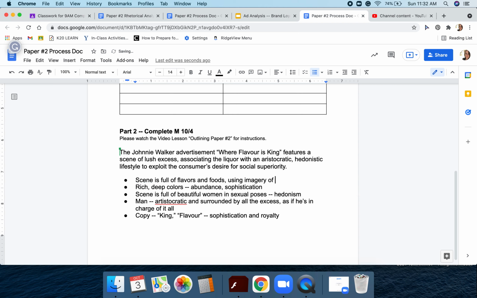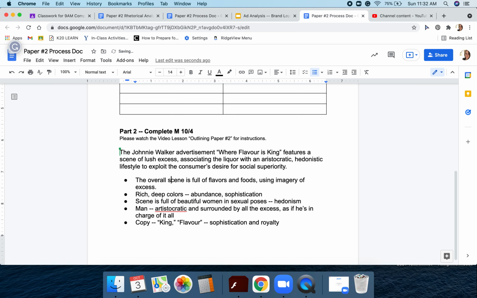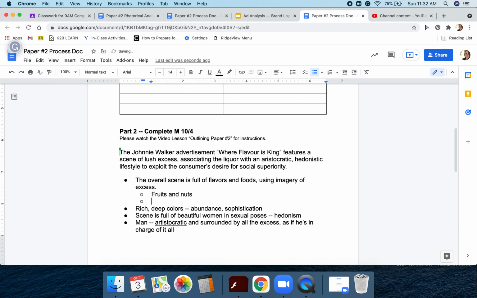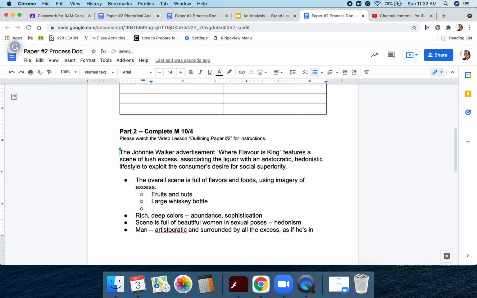Using imagery of excess. All right, so again, this is a draft, but it's a complete sentence. The scene is full, maybe I want to say the overall scene is full of flavors and foods using imagery of excess. And then underneath that, I want to say what are the details there. The body paragraph will include details, so what will I include in this paragraph? So I know I want to talk about the fruits and nuts. I know I want to talk about the large whiskey bottle.